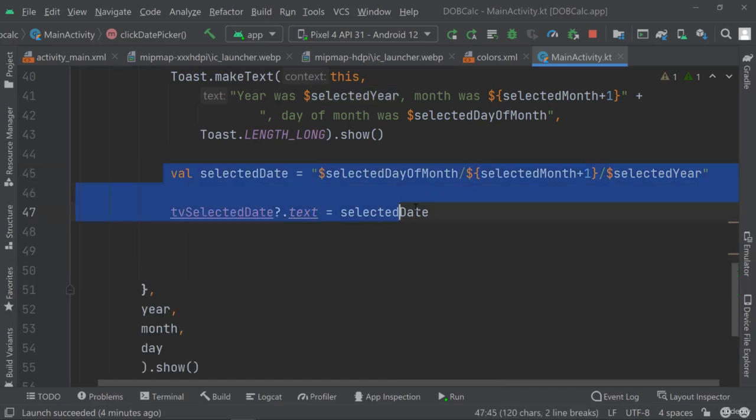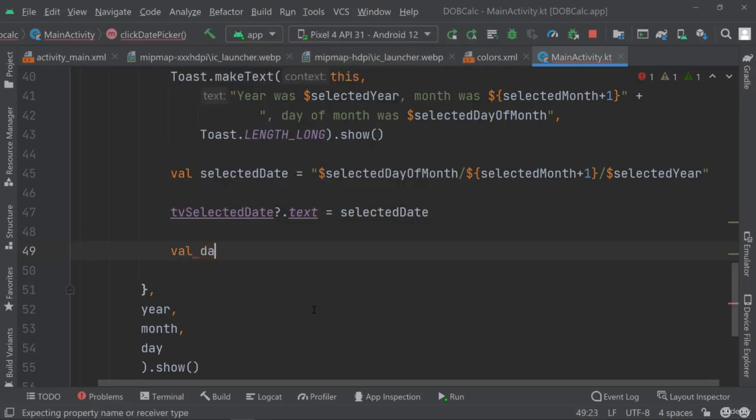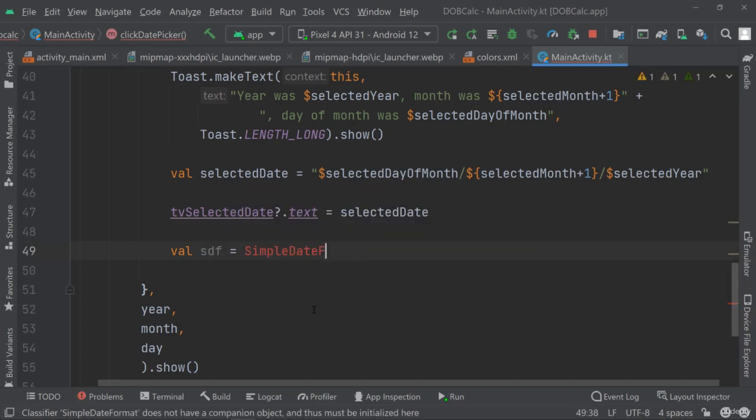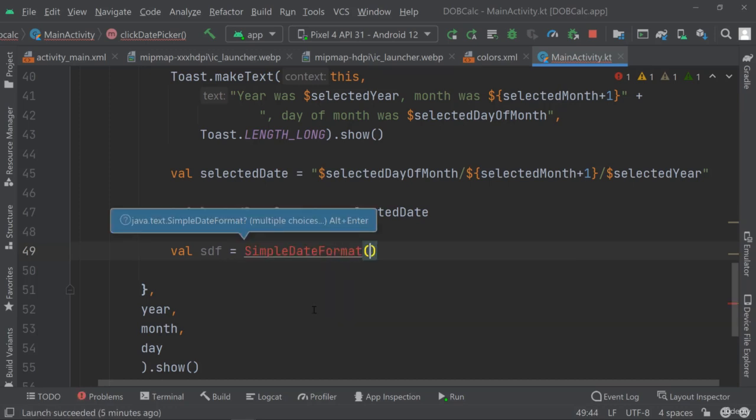Okay, so now we have the date in a certain format, but we need to have it in a date format, in the sense of a date object, so that we can then use it for calculating how much time has passed ever since. So in order to do that, I'm going to create a new variable called SDF. And this variable is going to be using the simple date format here. And what it allows us to do is to define a pattern that we want to use for our date.